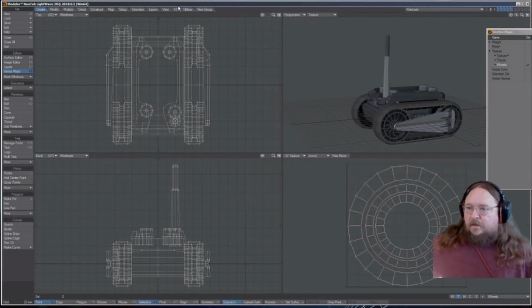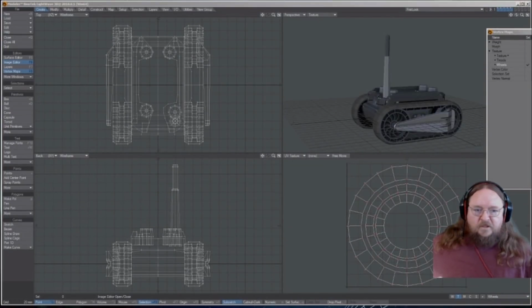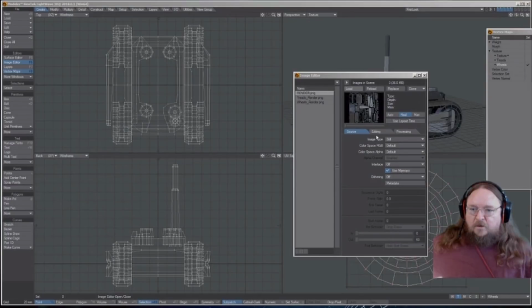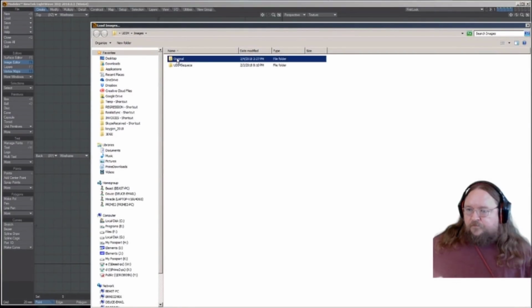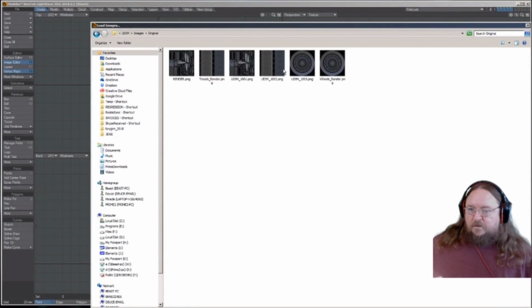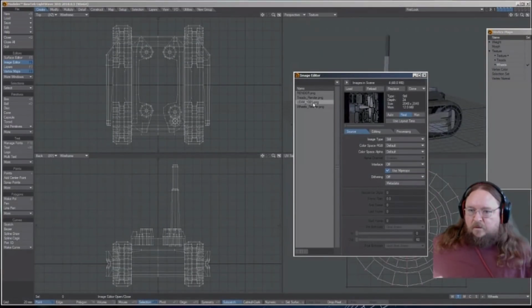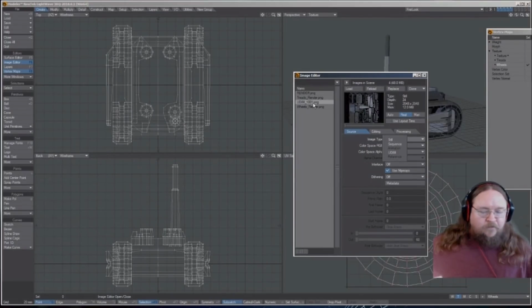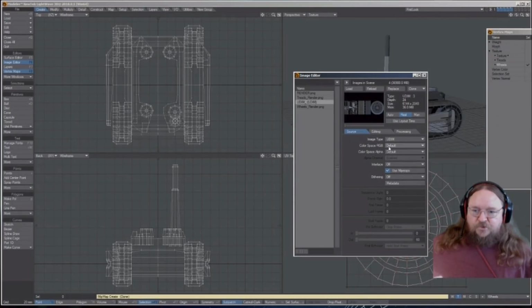And again, for the wheels, copy, paste, and I'm just going to rename this to UDIM 1003. So back in LightWave, I'm going to take my image editor and load this particular sequence here. I'm looking for my 001, and because it's got the 1001, it automatically will allow me to choose a UDIM image type, and you see it's already stacked it here.